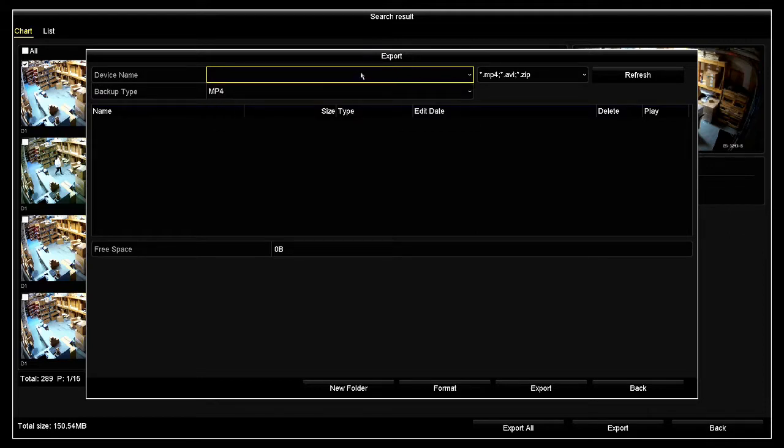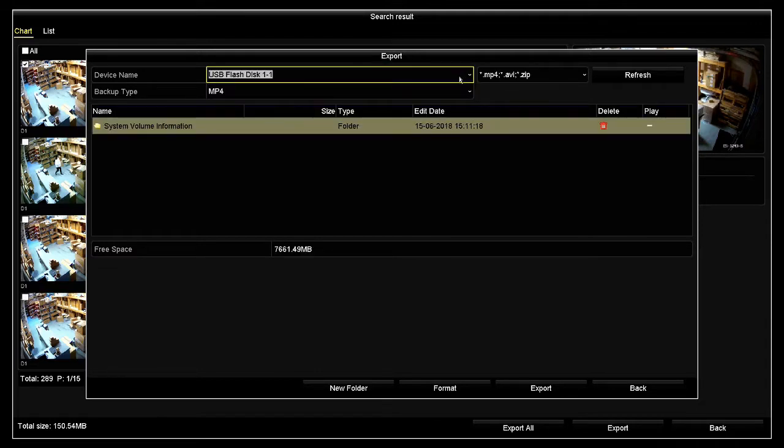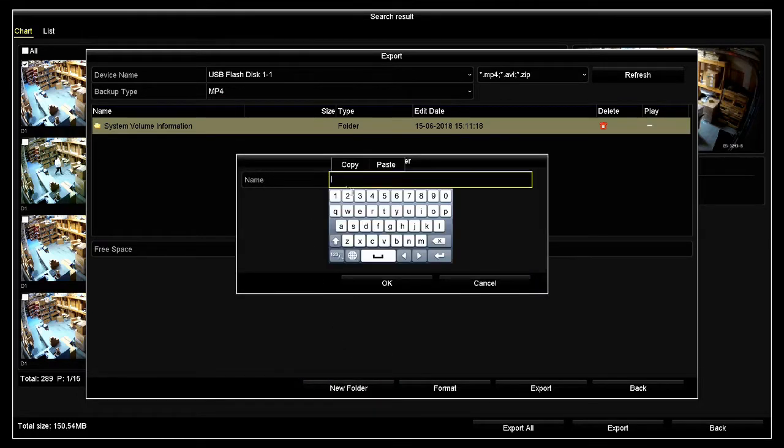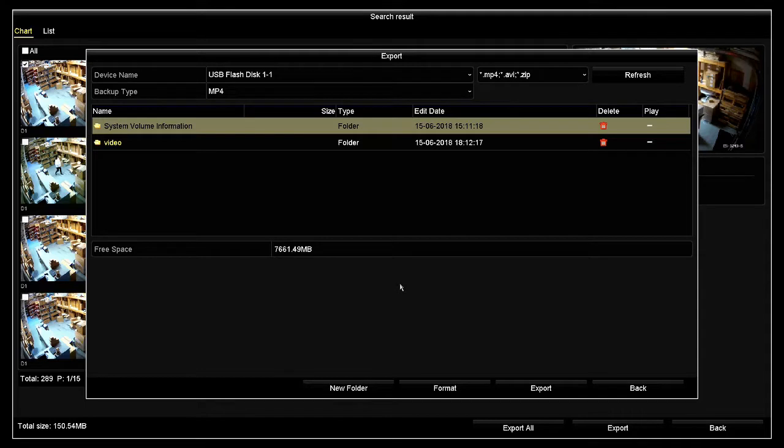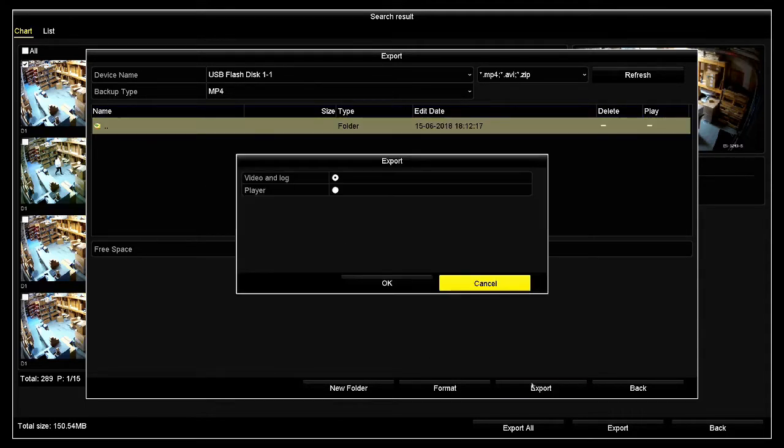But then you plug in your USB. Your USB by default, if you don't have one plugged in, will just show blank up here. And if you want to plug in your USB, you're going to have to plug it in and then hit refresh. You can then create a new folder to store the file into, or where you want to save it. I'll just label it video here for an example. And then once you've got that video in place, you can go into the folder and you just hit export.